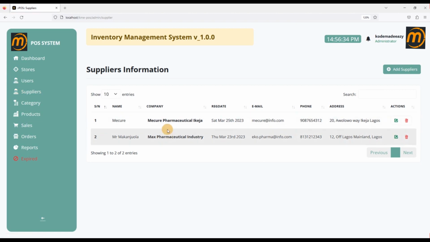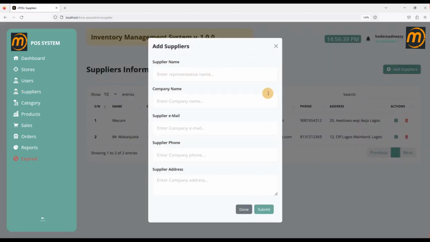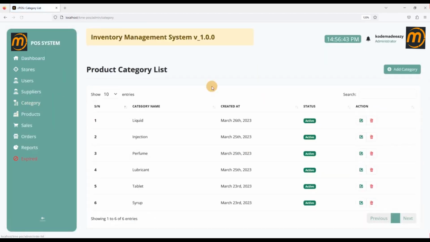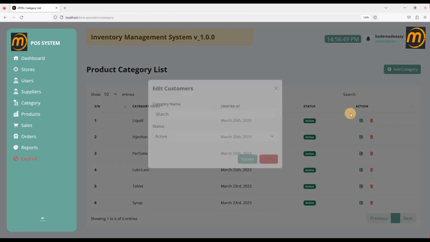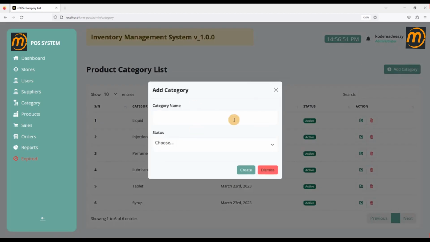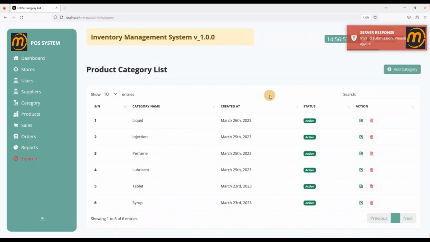So moving on to the suppliers. This section contains the details of every merchant supplier, and like every other module, you can also choose to edit and create a new supplier. Moving on to the category section. This part contains a categorized list of products. We can also decide to edit the category list in this section and add a new category by clicking the add category button.